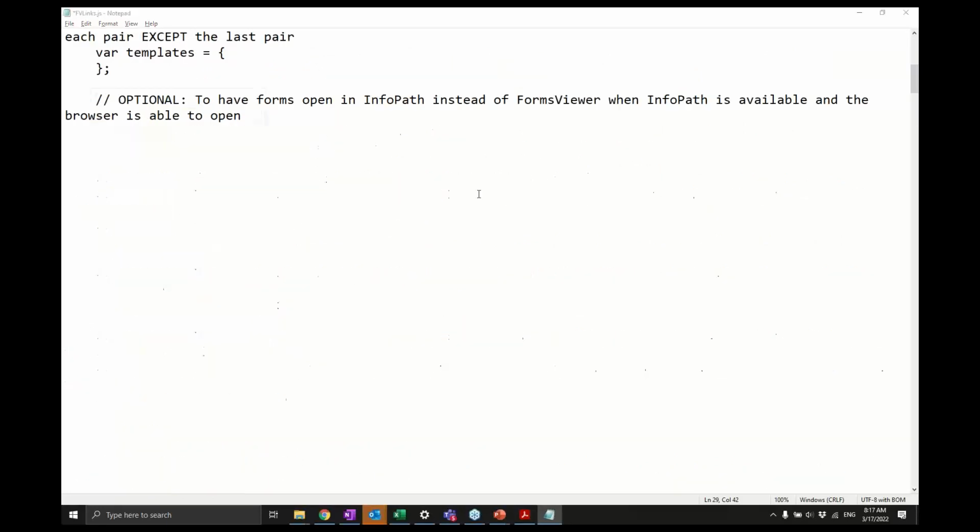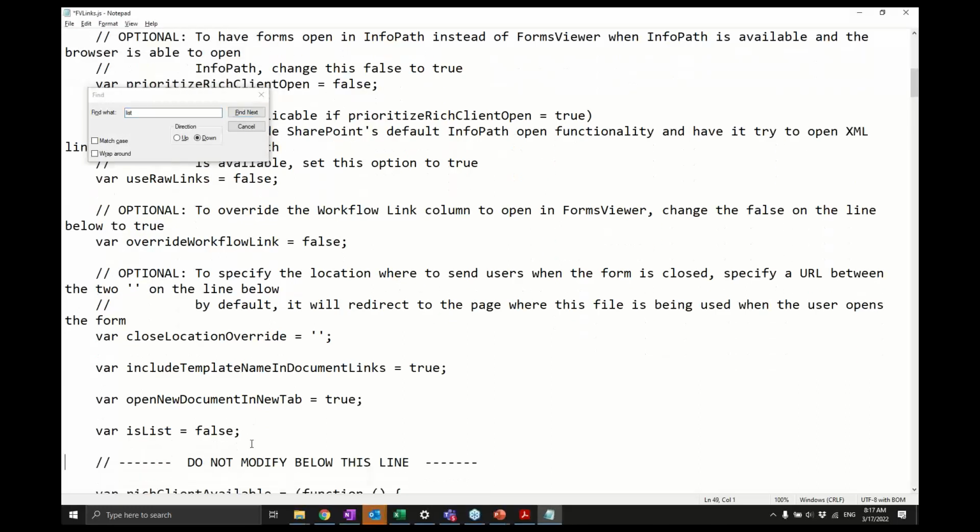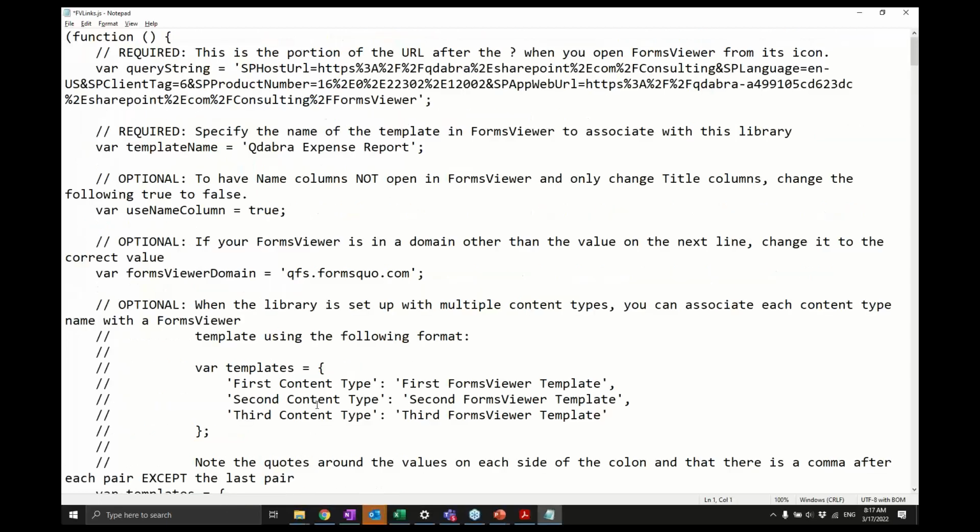But that's it. Now there's one other change that you can make if it's a list form, and that is down below here. I think it says here is list false, and this is in the documentation. You'll just change this to true if it's a list form. So if it's a library form, you don't have to do that. And then you can pretty much ignore everything else in here. It's just those two things at the top that you need to specify.